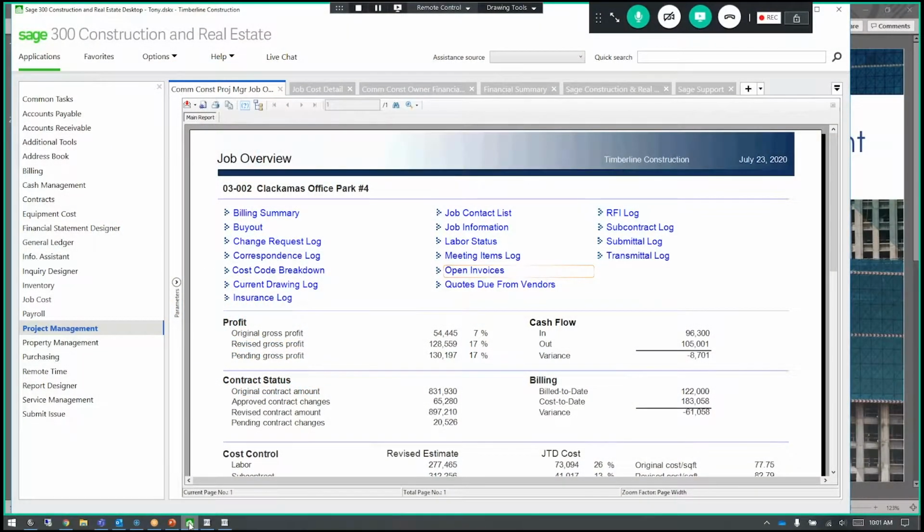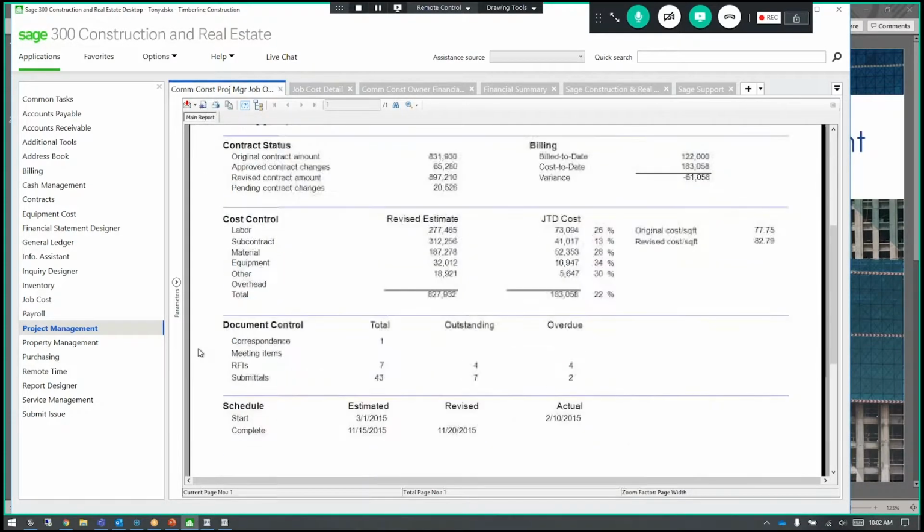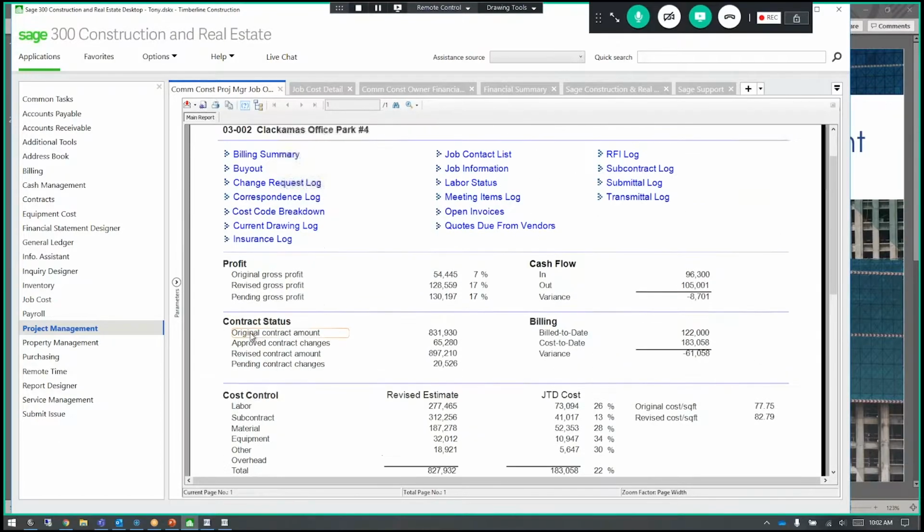So first I want to point out that within the Sage 300 CRE desktop, there is a job overview dashboard that comes with the system. I will refer to this a couple times today as information is going to be populated from project management into this dashboard. Those items will be around document control and also change requests and change orders, etc.